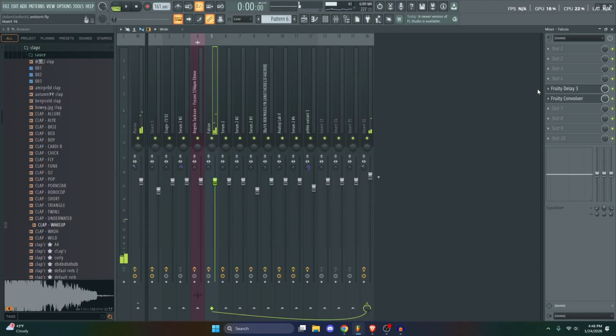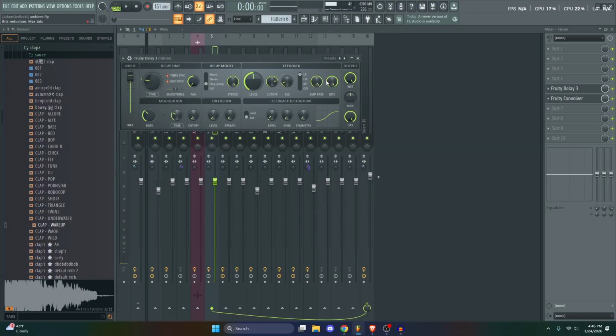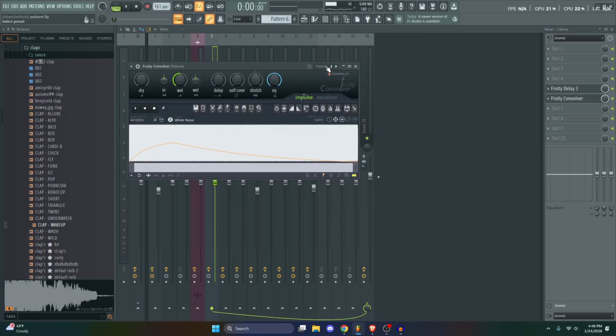As you can see, it's kind of just in the background, a bit of a texture because it's so heavily drenched in reverb. The only thing I added here was delay and Fruity Convolver on the pink blur preset.